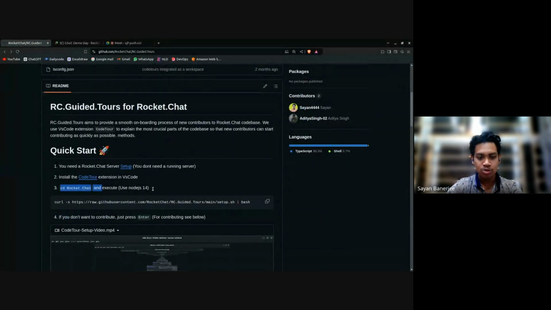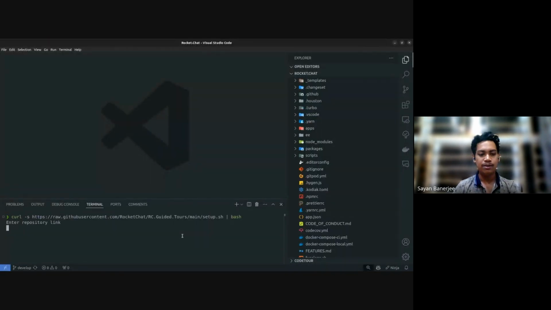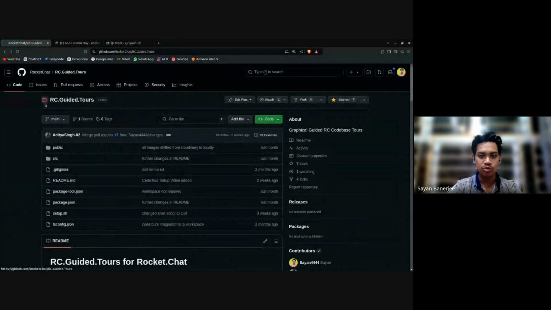To start the script, you can check that there are no tools here. We simply need to run the script. It's asking for a repository link. Now there are two cases. If somebody is a contributor of RC guided tools, the main thing is to fork the repo, so one must paste the URL of the forked repo if they want to contribute to this.